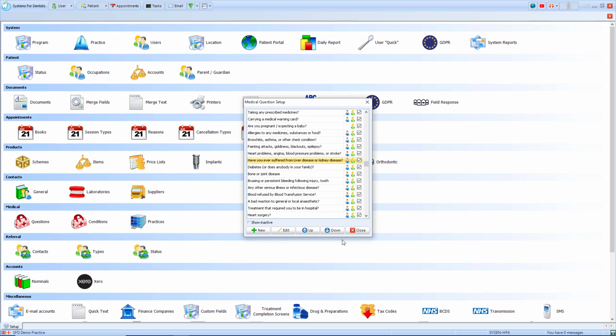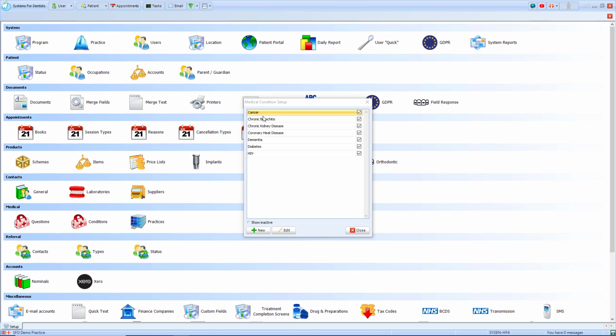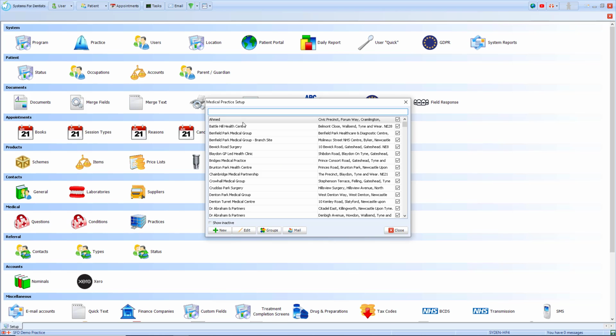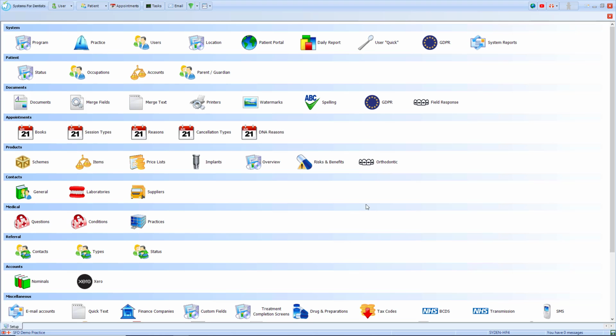Any question no longer required can be marked as inactive, but by checking this little inactive box at the bottom you will be able to see those questions. And remember, this list can be sent to a wireless signature pad or to the patient's own device. Using the conditions, we can add or edit medical conditions, and under practices you can add new doctor's practices in your immediate area, although we will always load all of the general practices in your area based on your postcode.